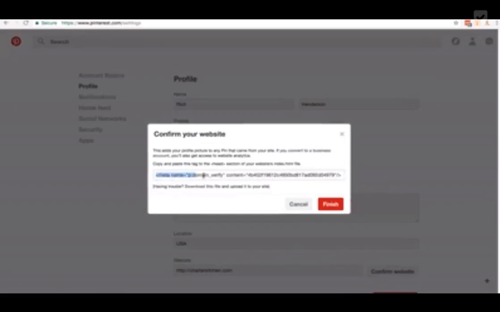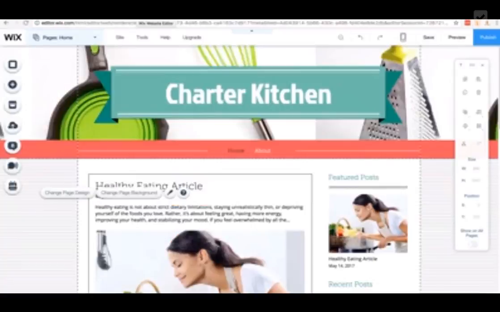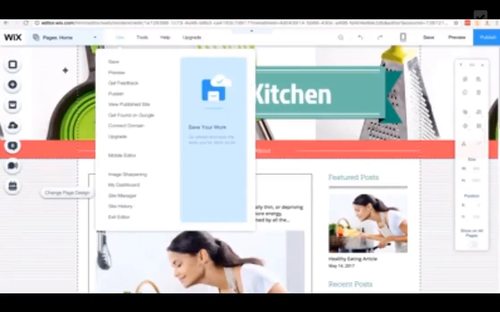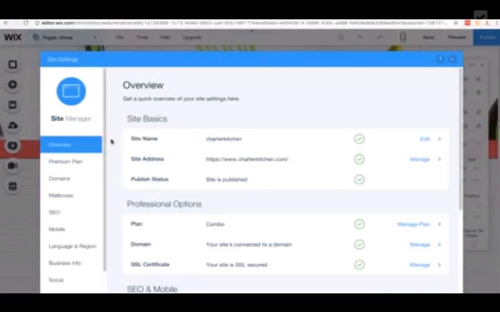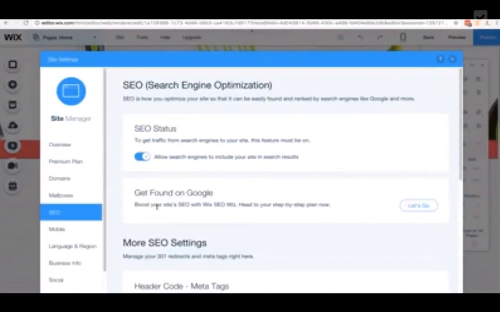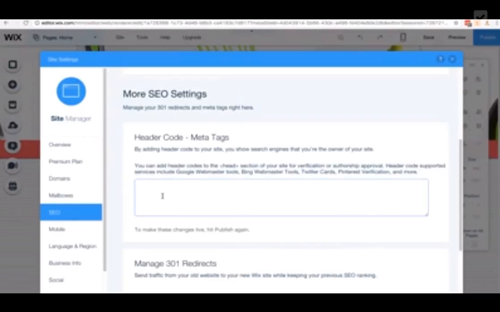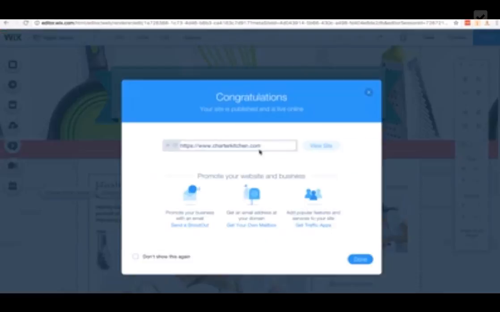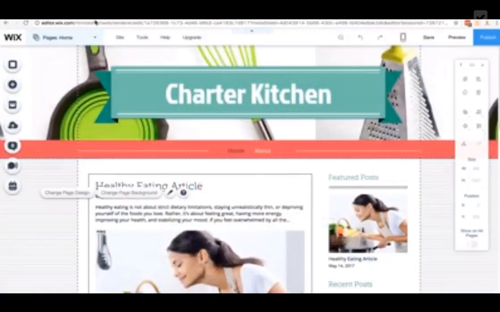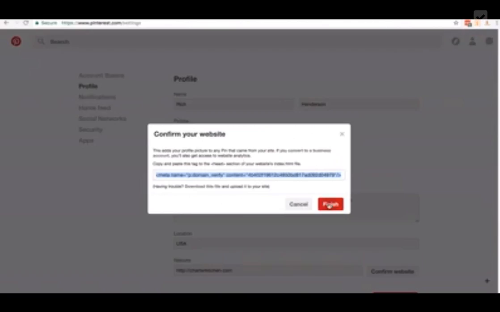And you want to copy this information here. It's actually called a meta tag, but copy it. You need to log into Wix and then open up the editor. And then at the top, hover over site and then click on site manager. And then in the left sidebar, you want to click on SEO and then scroll down and then paste your code into this box which says header code meta tags. So paste it in, close the box and click publish. And you'll actually notice that now it says charterkitchen.com because I've connected my domain. But then click done. And then once that's done, we go back to Pinterest and we click finish.